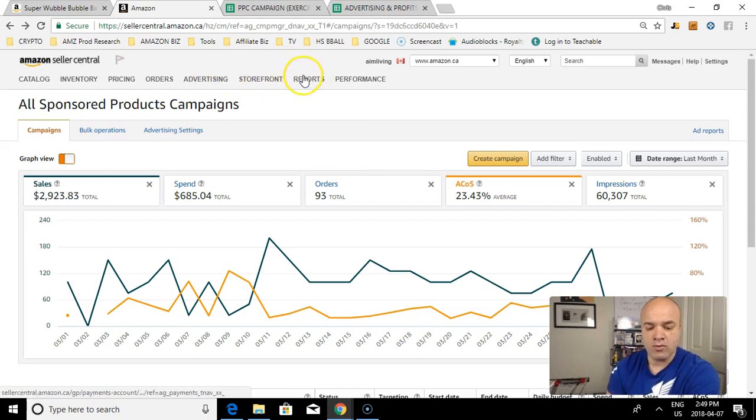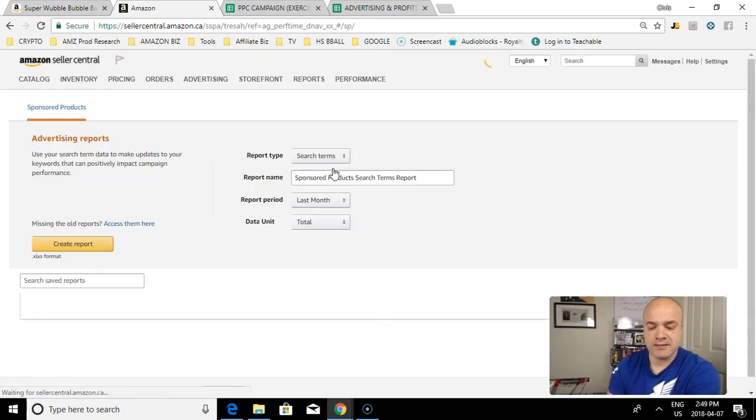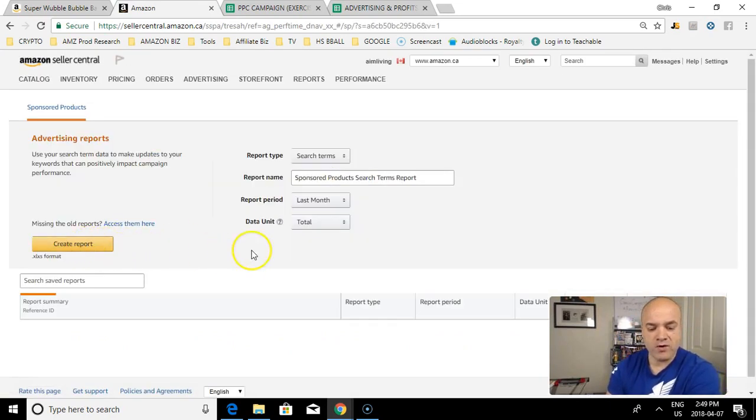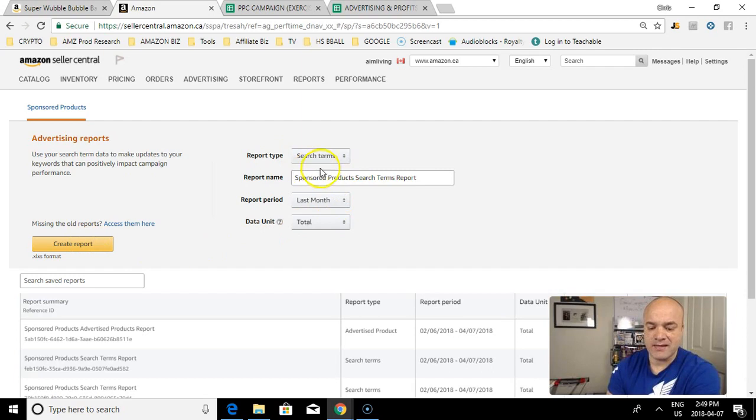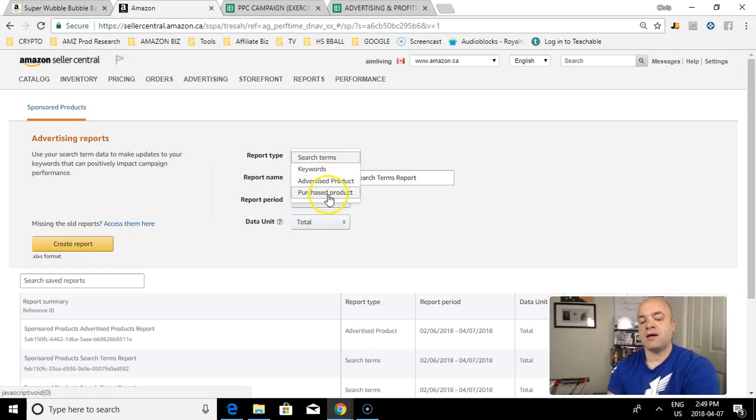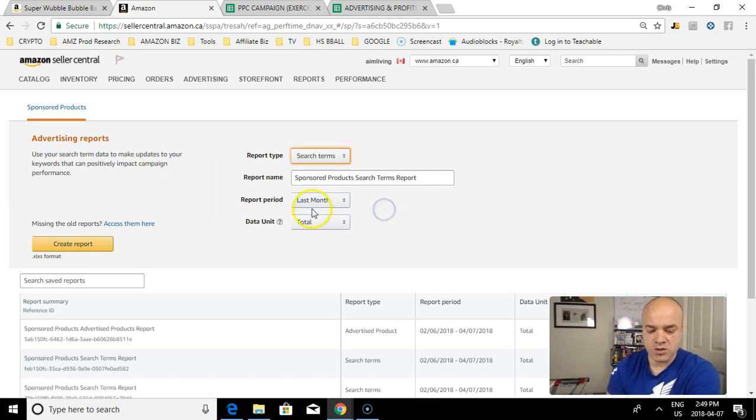So I go to reports, down to advertising report, and click on that. You're just going to simply create a report. What I would recommend is to keep it at search terms. We want to see everything that people are searching, every word on the list. We want to see them all. Other options are keywords, where you can see specific keywords, advertised products, purchased products, etc. But we'll just keep it at search terms.